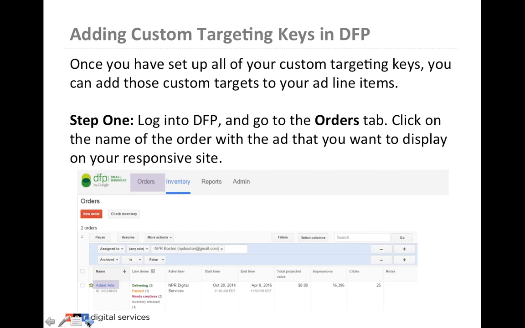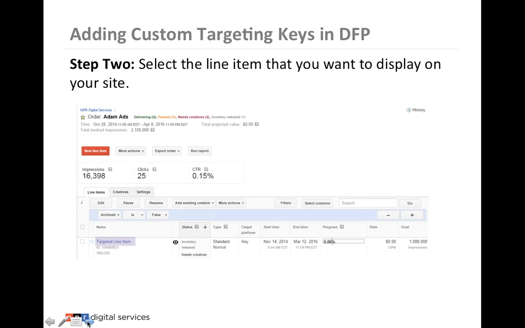All right, so now we found our key value pair, and we understand how to get it into DFP. So we have entered it into DFP. Now how do we add it to an actual ad or an order? So once you have completed the previous steps, you want to go to orders, and then you want to click on the name of the actual order that you want to work in.